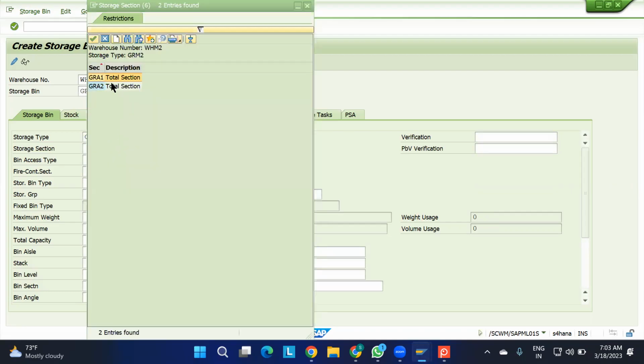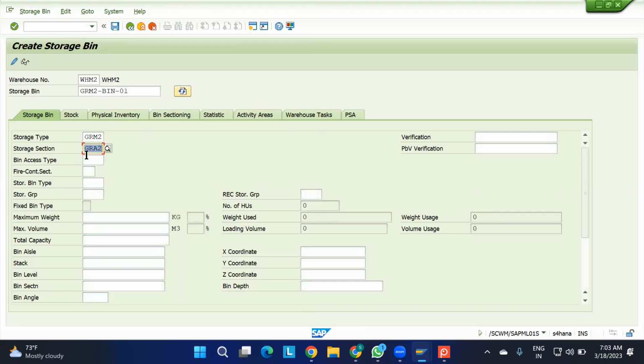GRA1 and GRA2 we have created. Just select anything, or GRA1. Just save it. And I'm going to create one more bin here, and create it in GRA2. Let us take this. So like this, I have created 2 bins.